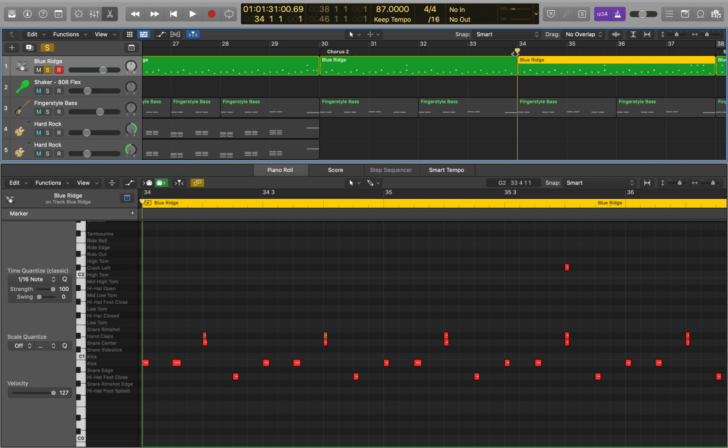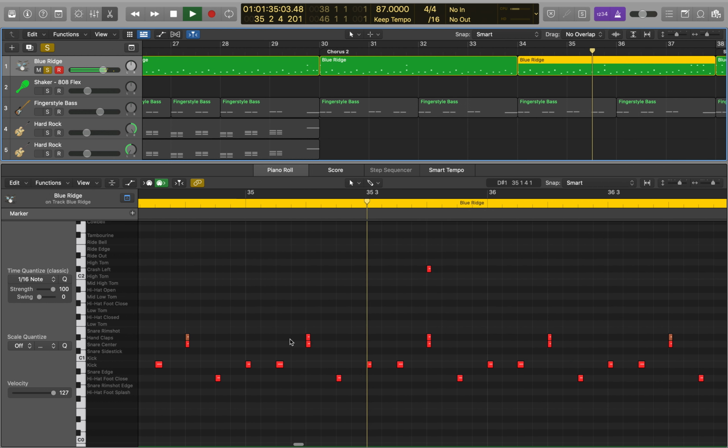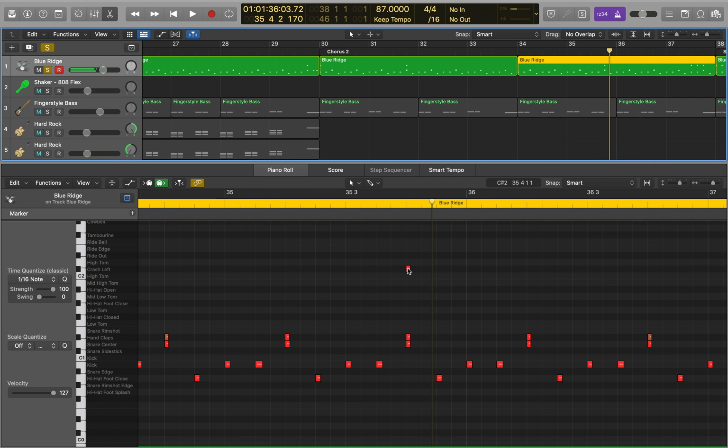Then we're in the second part of chorus 2. 1, 2, 3, 4. Same type of fill here, so you could even just Command R the beginning of chorus 2 to get this.